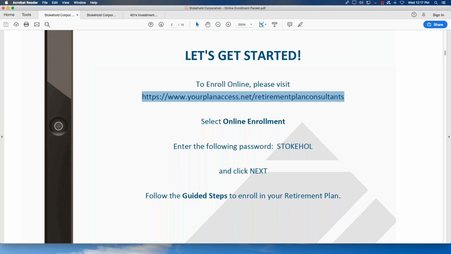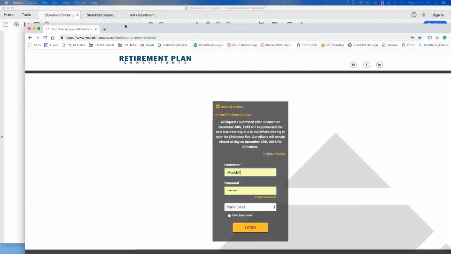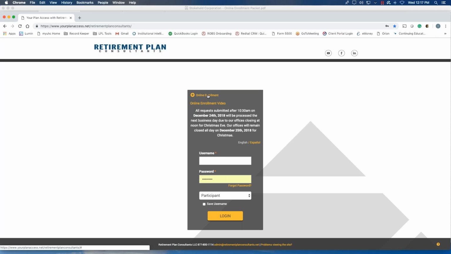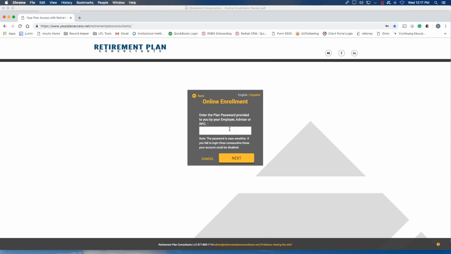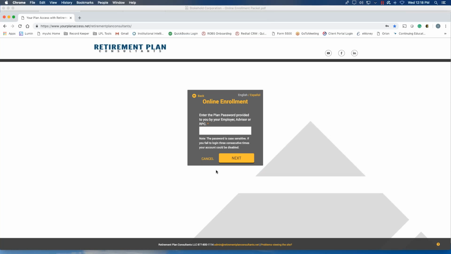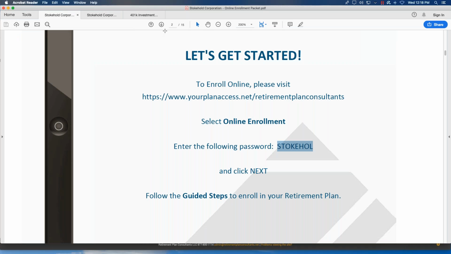The first process is to go to that website, and I've actually got it pulled up on my screen here, and I'll show it to you. That first website looks exactly like what you're seeing on the screen here. What you'll do for the first time is, at the top left corner, click online enrollment. That'll flip the screen to type in a plan password. And back on that original sheet we were just looking at, the plan password that's unique to the company is Stoke and then HOL in all capital letters. Make sure you are putting in the plan password in all capital letters. It is case sensitive. So after you've done that, you click next, and then you'll be followed through those prompts.